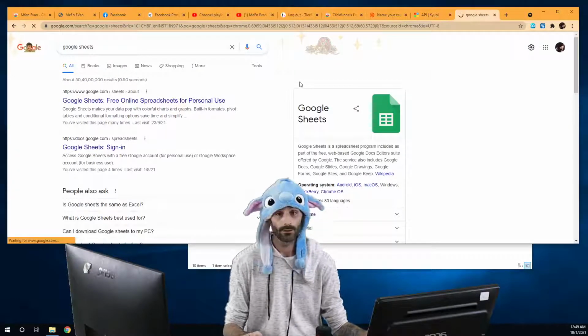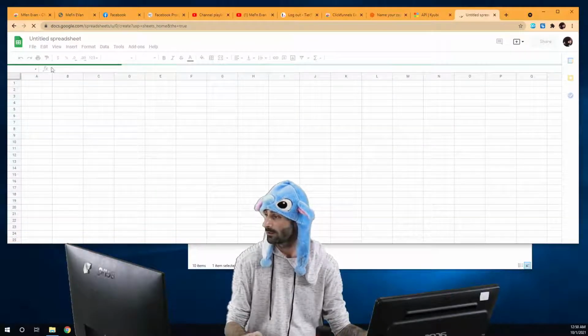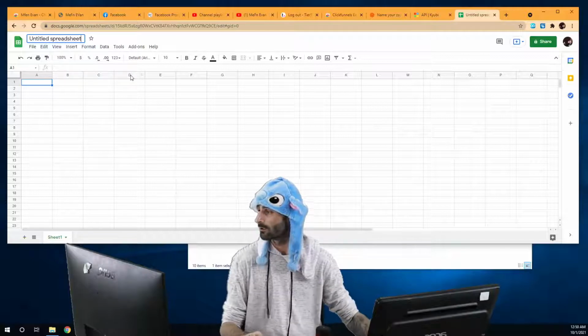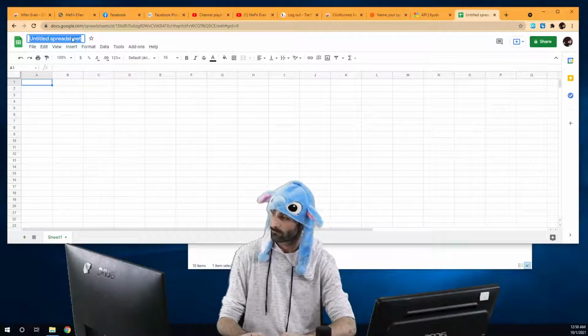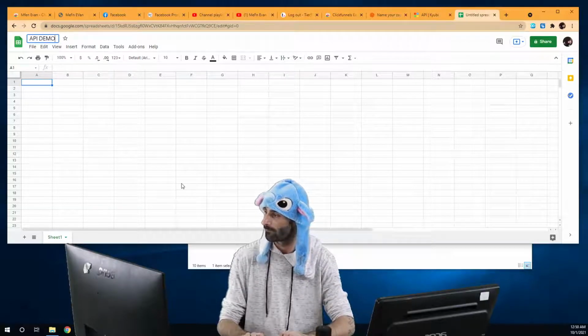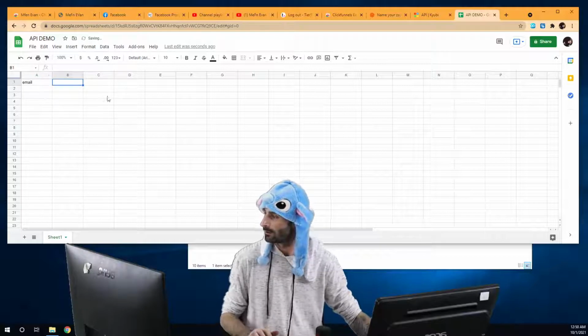Let's create us a Google Sheet. I'm going to create a new Google Sheet, and this is going to be called API Demo. And then here we're just going to put email.